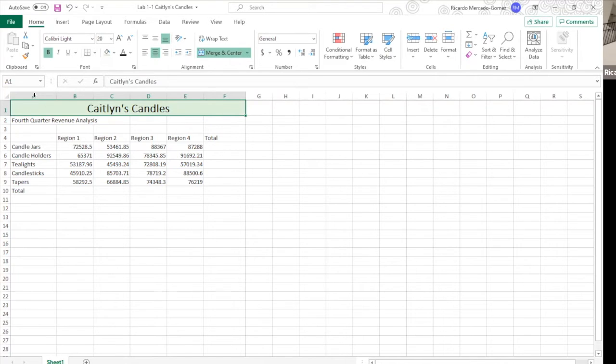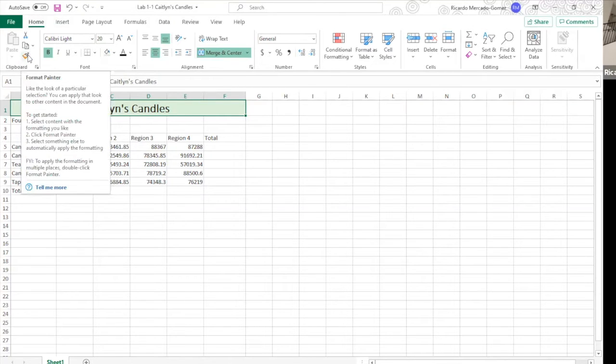And then we're gonna click on the home tab on the clipboard. It's a brush. This one is called the format painter. The format painter copies all the styles of the selected object or the selected cells. So we're gonna click on that paint brush.